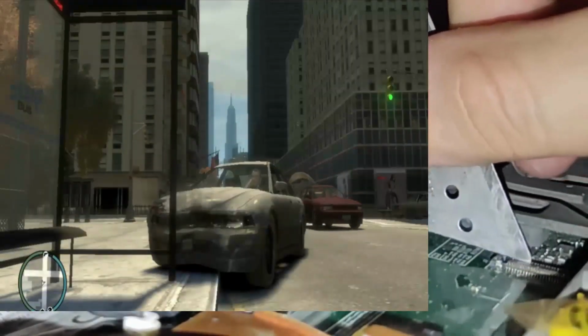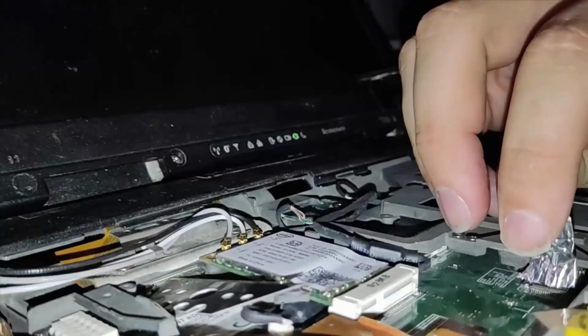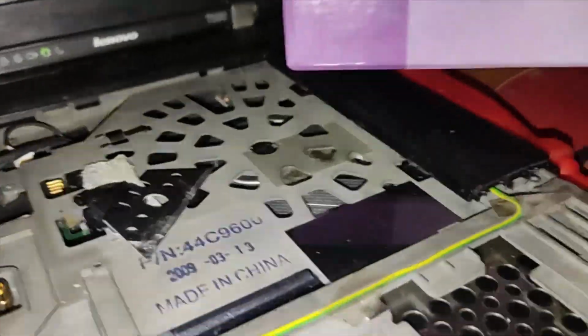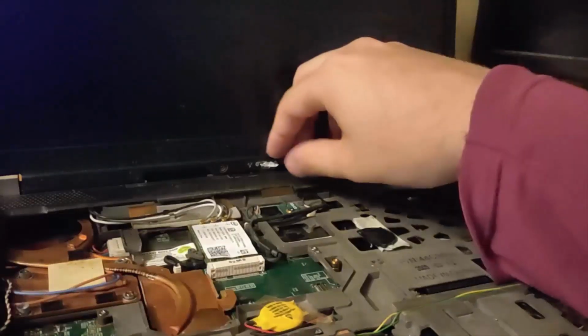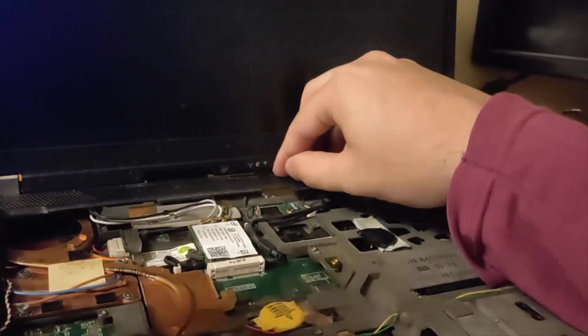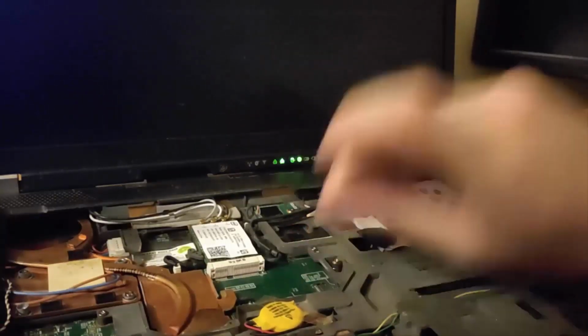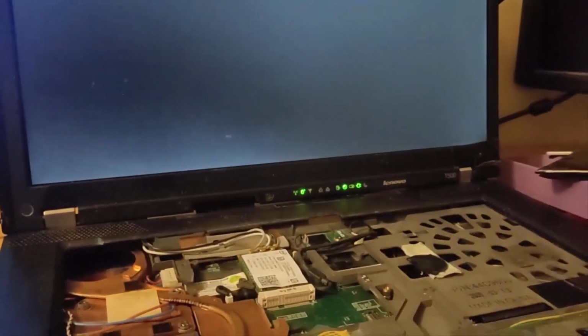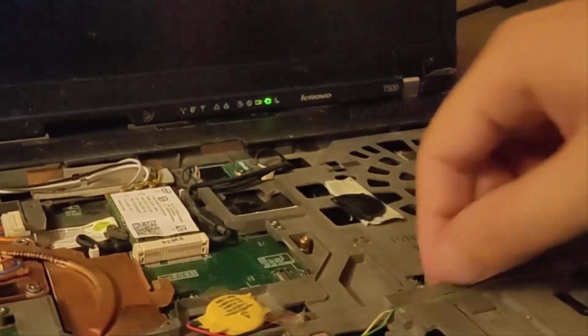Come on, you piece of crap, start! It's working. No CPU fan. Okay, that makes sense. Shit. Wait, it works. We can kind of do a video. Oh, you bitch. Okay. I think we still have the fan error. What the fuck, I don't know.